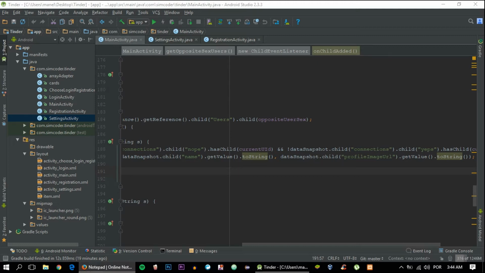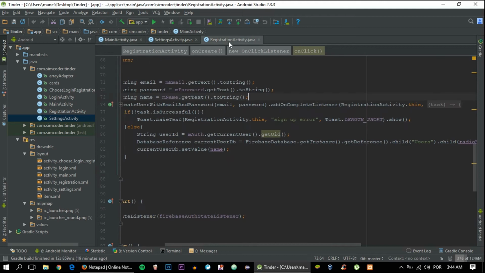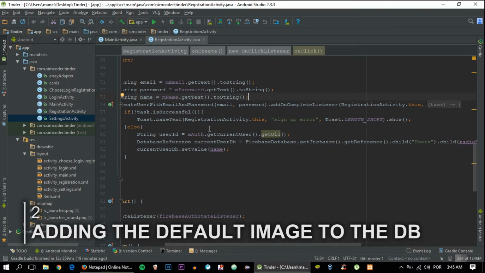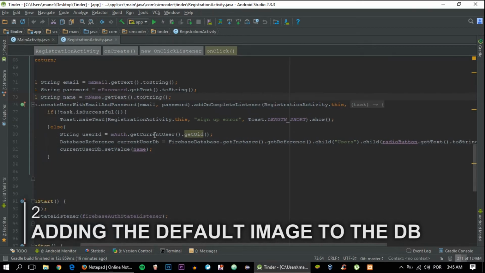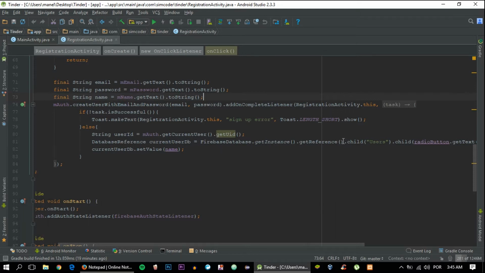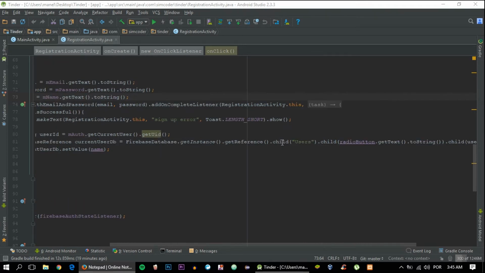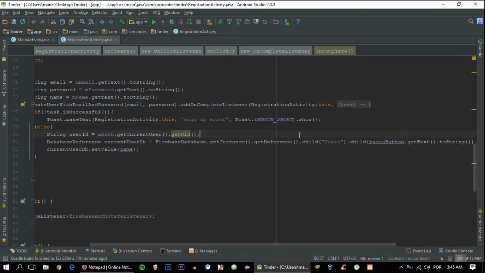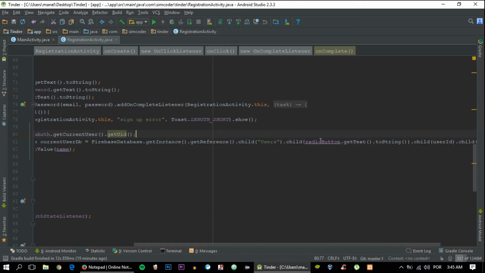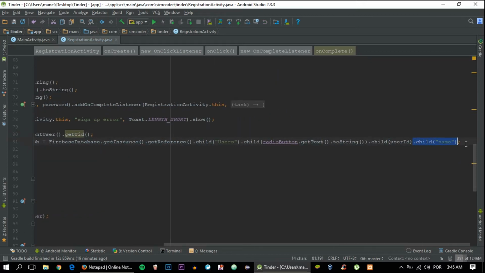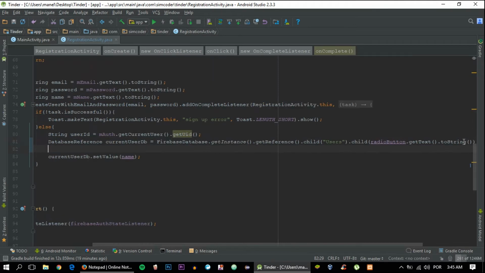To do this, we are going to set a default one in the registration activity, because in here the user still hasn't done anything with the app and hasn't made an image. In order to accomplish this, we are going to create a map variable. So let's get right on with it. First of all, we are going to change the name, and we are not going to have this child here. We are going to have it below.